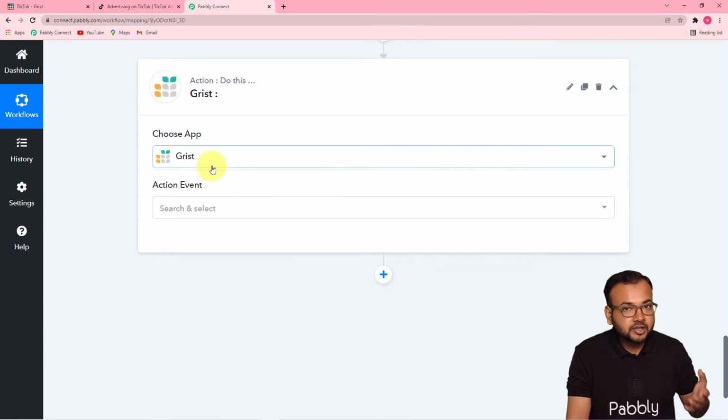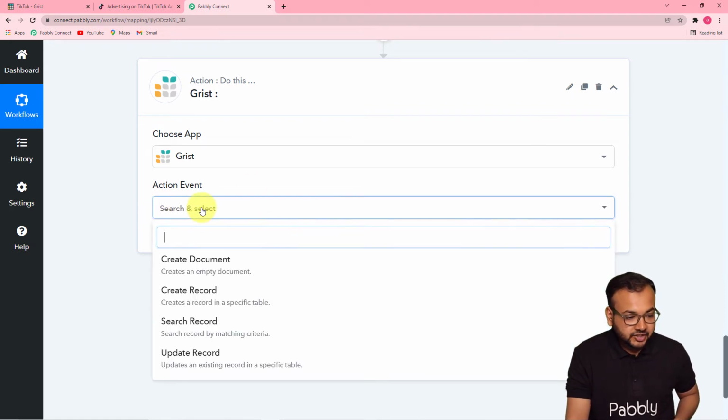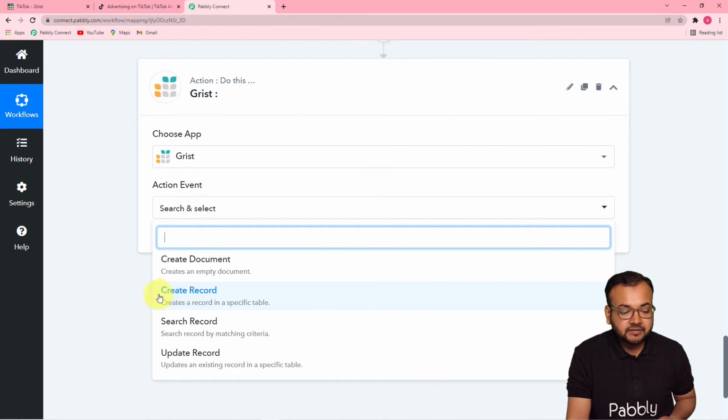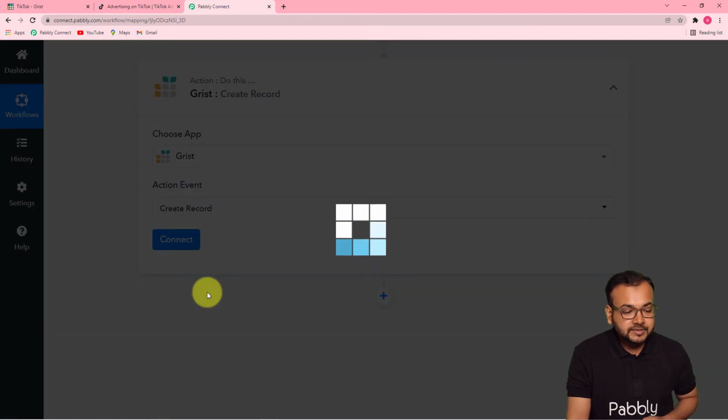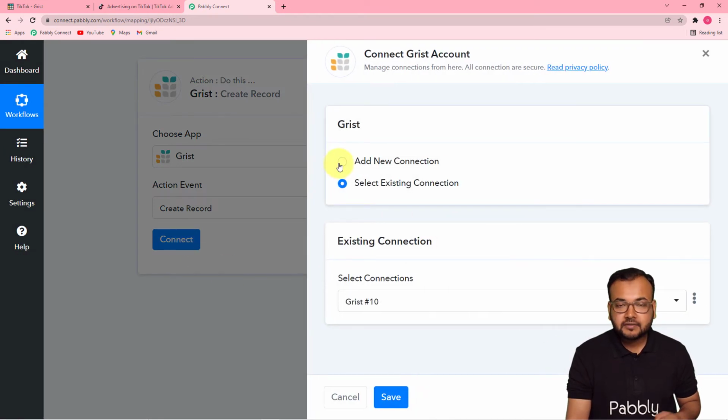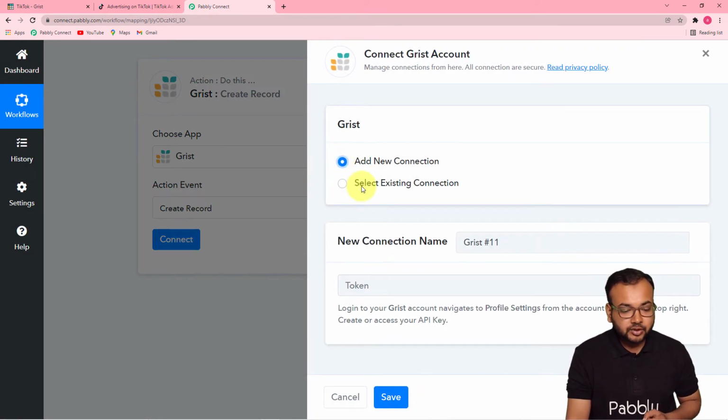So in place of Grist, you can use Google Sheets as well, or any other spreadsheet application such as Airtable or StackBy. Okay, so here in this action event, I'm going to use this action event, that is create a record. So it will create a record in a specific table that you have in Grist. Okay, so I'm selecting this and I'm clicking on connect, and here from this add new connection, I'm going to connect Grist, and here it is asking for the API token. So to get this, you have to navigate to the profile settings of your Grist account. So let me show you.